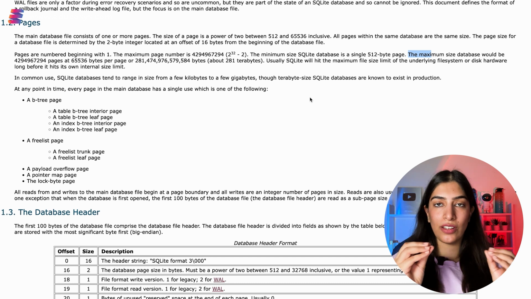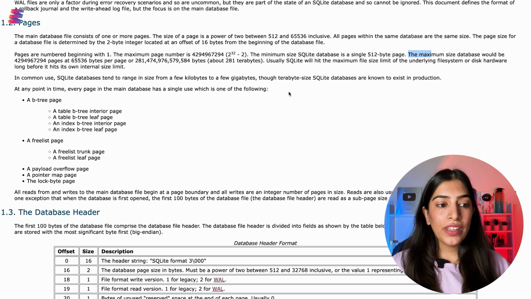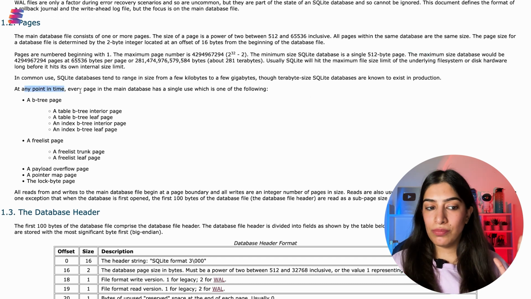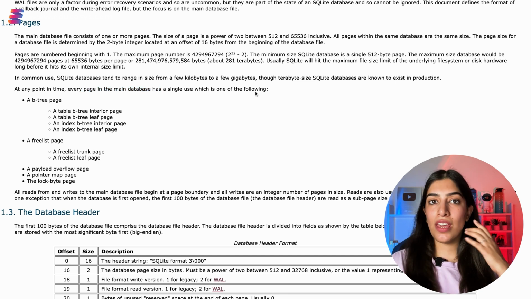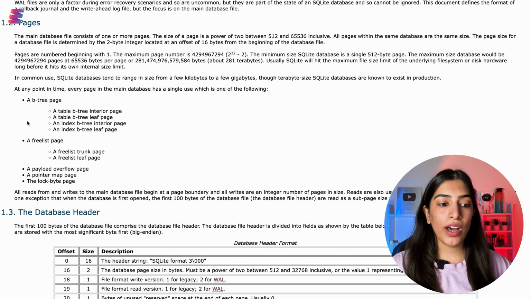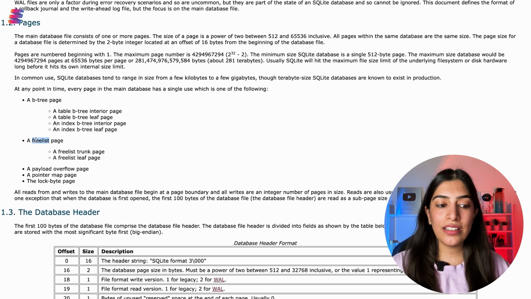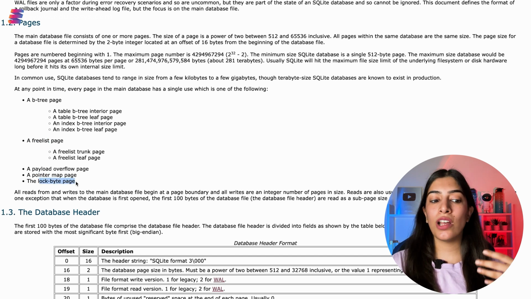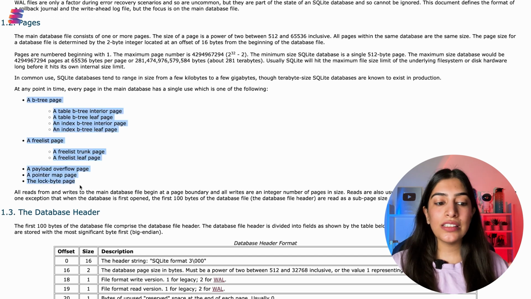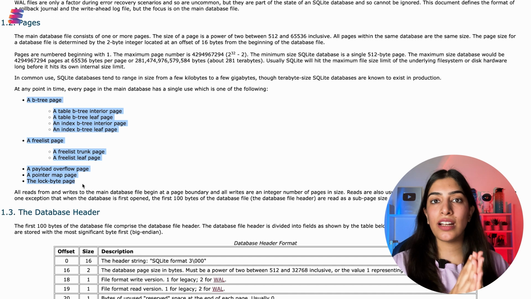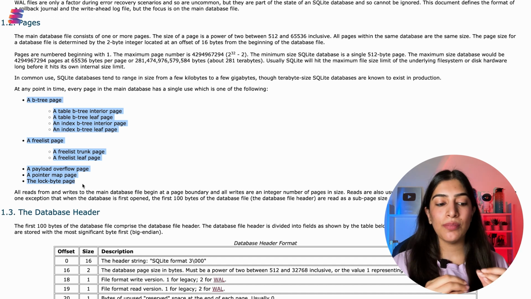But the main thing that you should understand right now is that at any point in time, every page in the main DB has a single use, which is one of the following. So every page in your disk file is one of these types. It is either a BTree page, or a free list page, or an overflow page, or a pointer map page, or a lock byte page. So these are the only types of pages that are possible. Let's understand them in detail.